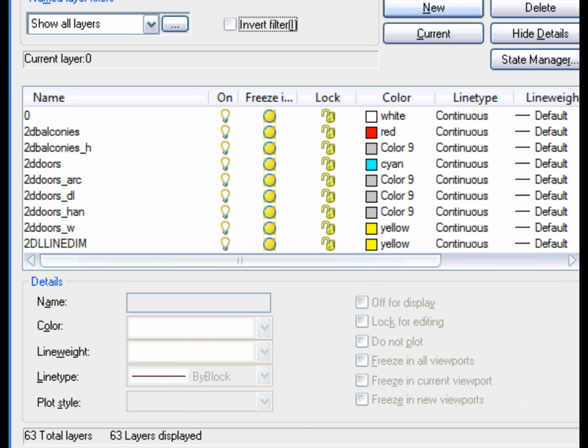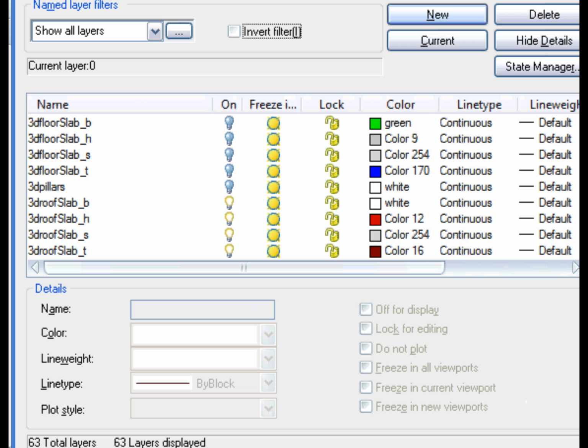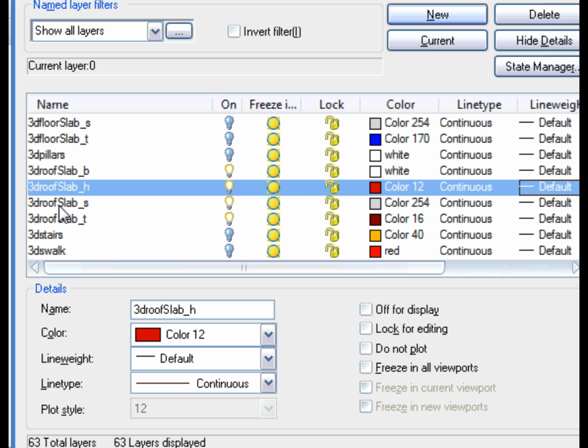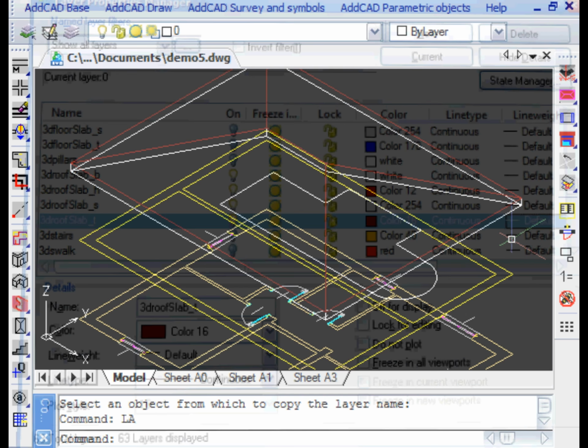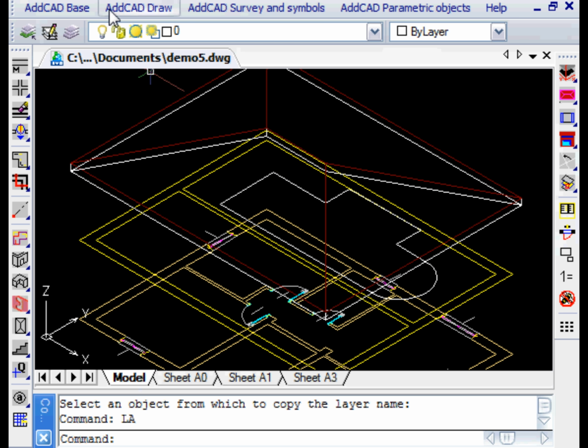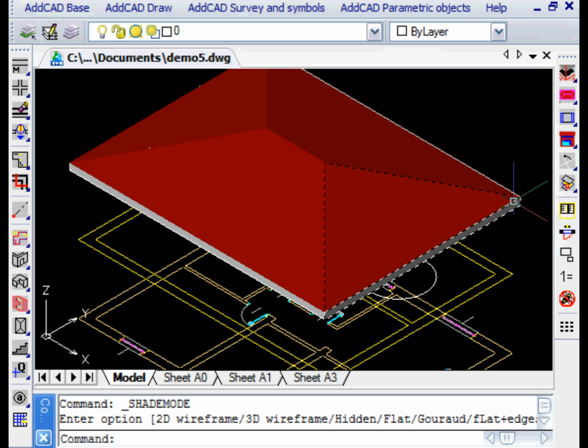We can see that different layers have been generated for the upper, side and bottom surfaces. This is very useful to obtain shadowed and rendering views. Let's now go to the top view and see an example using the individual roof slab generator.